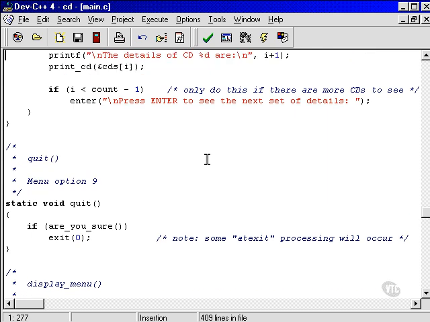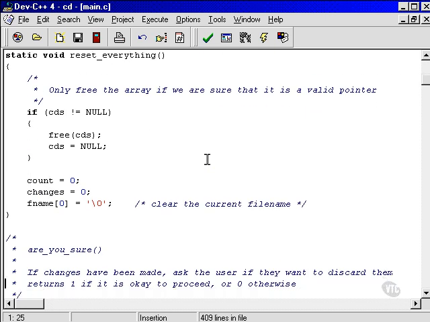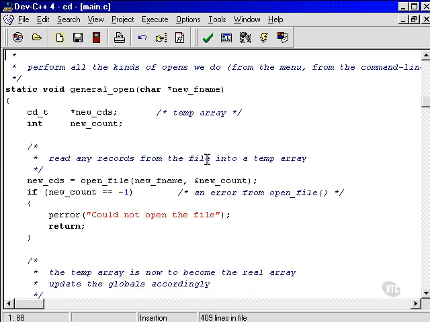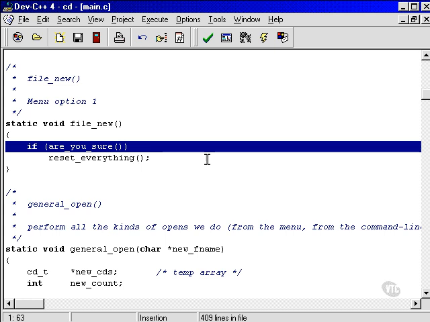Now, let's go and look at the rest of them. Let's go and find the file new option. That'll be up the top here somewhere. Scrolling. Okay, there it is. File new. Again, we want to make sure that we ask them the question, are you sure you want to do a file new? Because Notepad will do that.